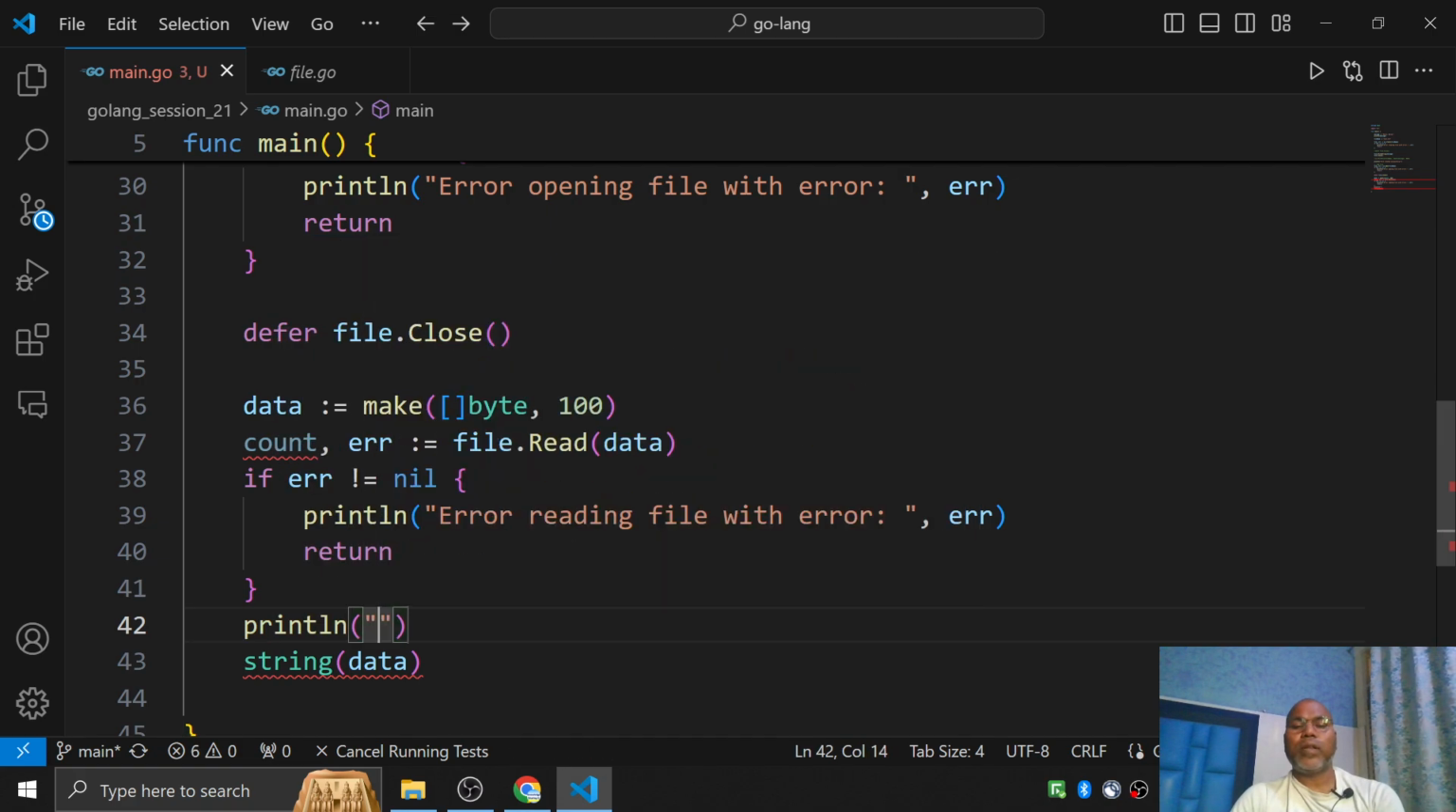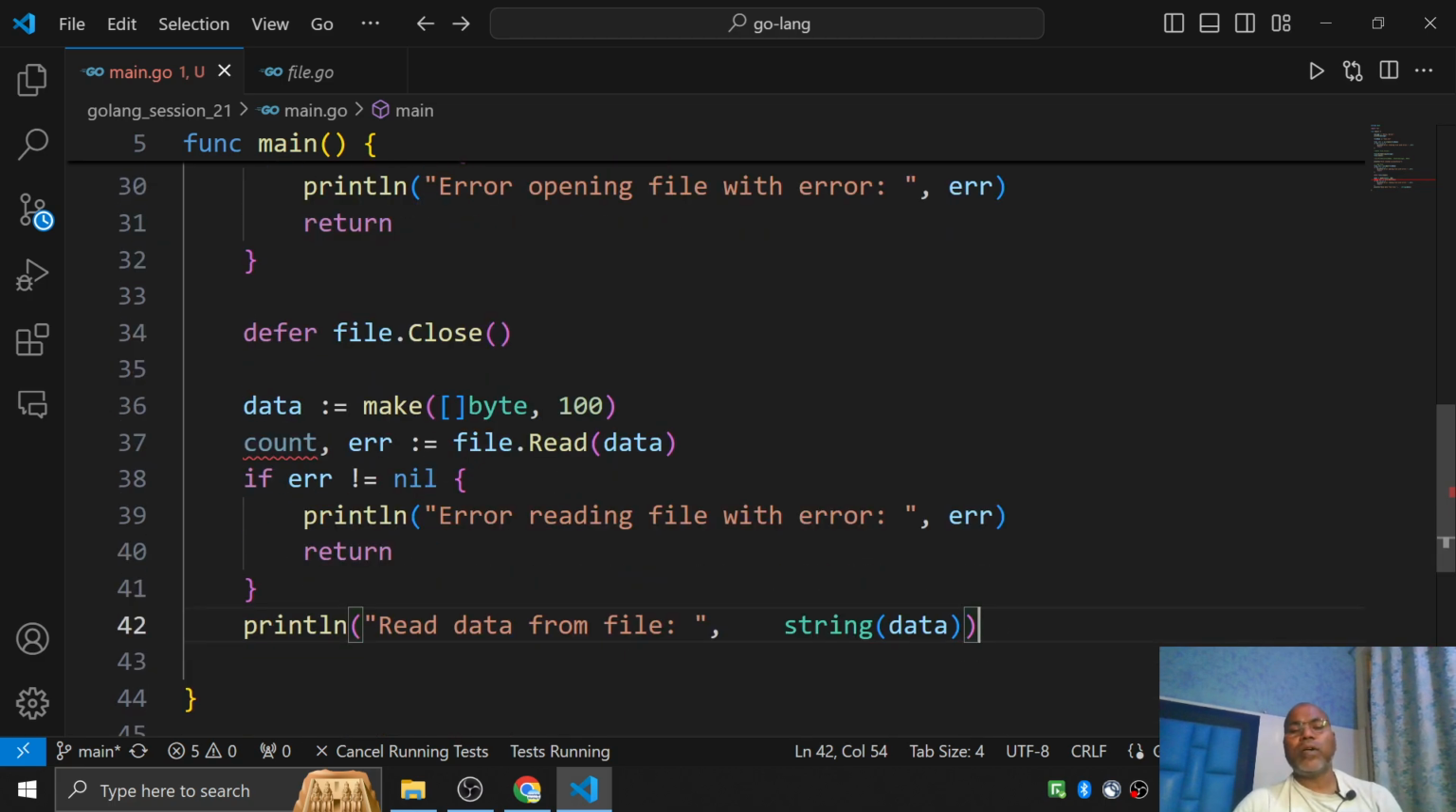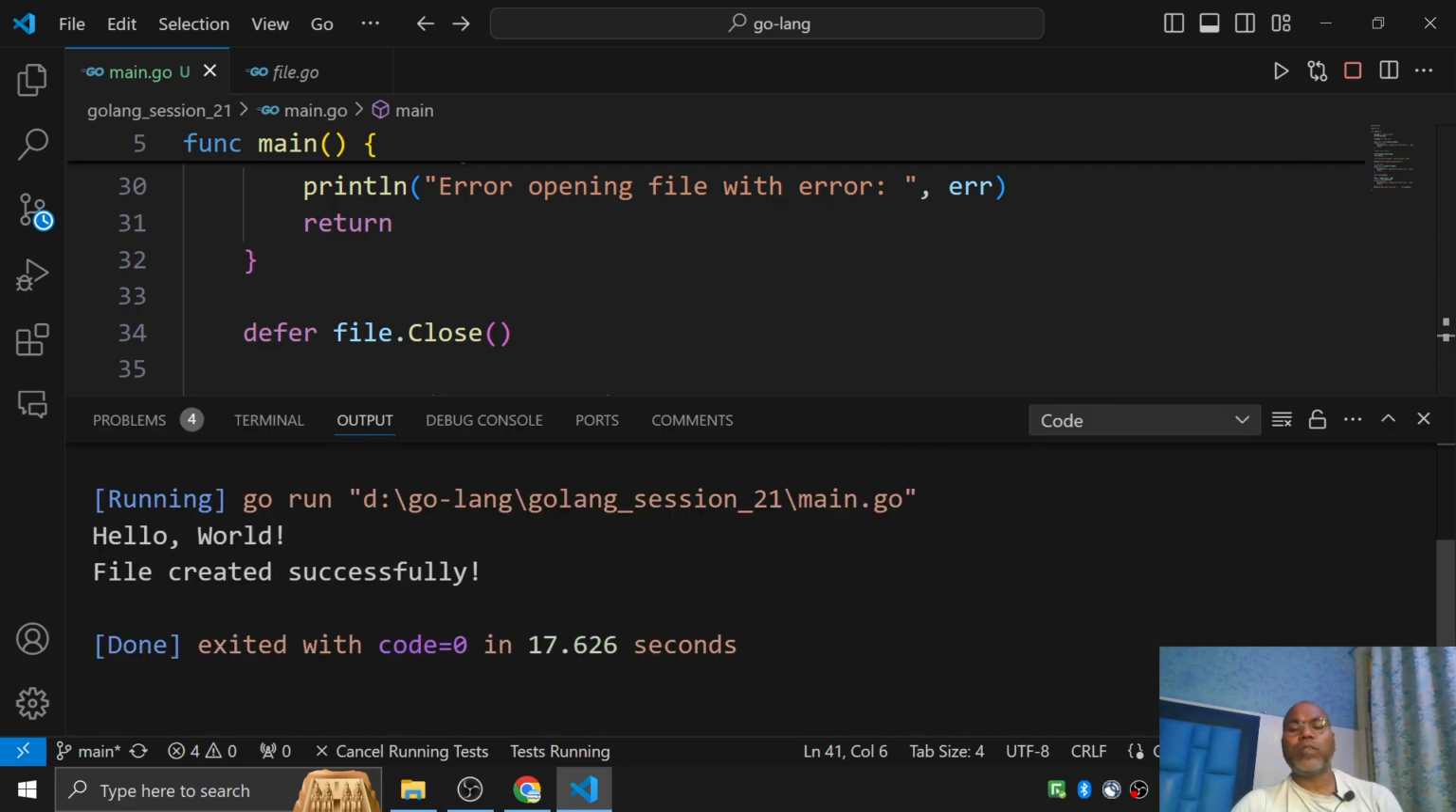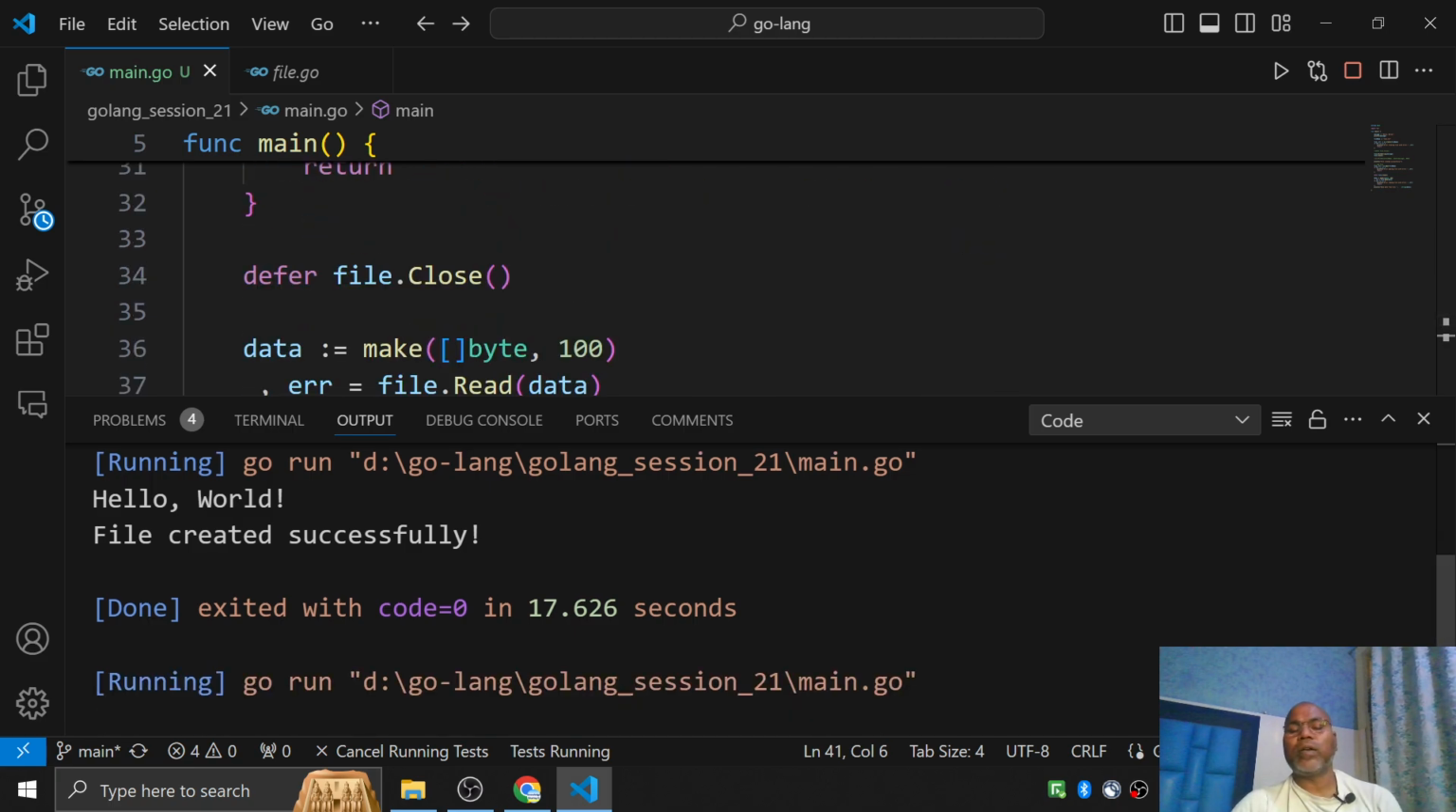You say println, and you can say read data from file. Okay, so this is the way you can read data. If you don't want the count, just ignore it. I don't want to read the count number of files. And here you can run. So in this way, we write data as well as read data from the file.